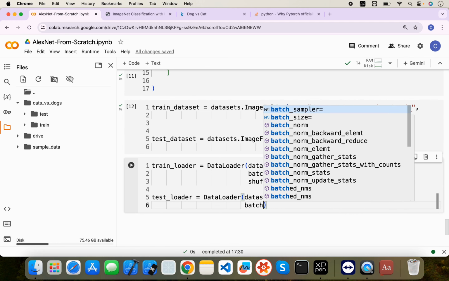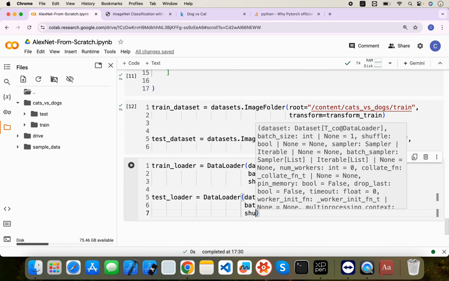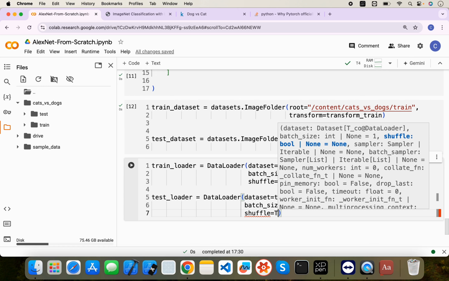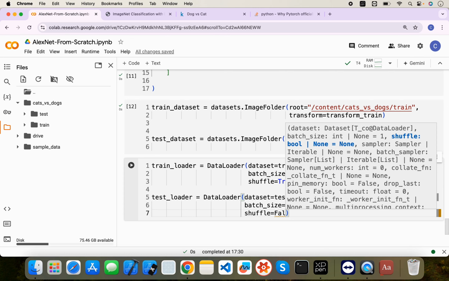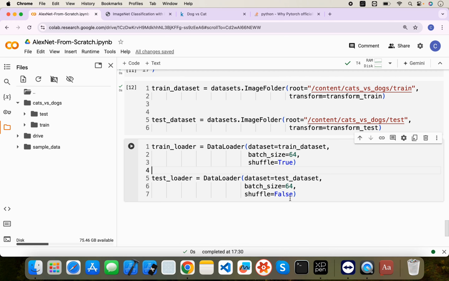Then let's say the batch size we are providing is the same, which will be 64, and then shuffle. For testing we don't require this shuffle, right? Okay, let's say false. Simple. So now we have also created the train and test loader as well.